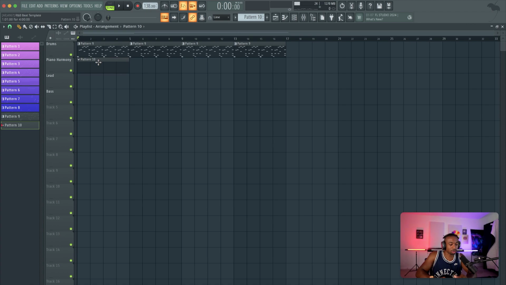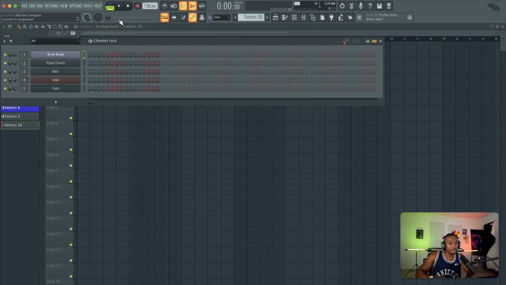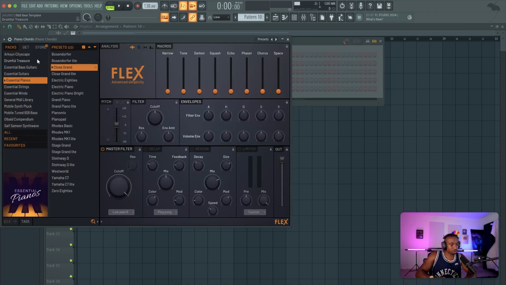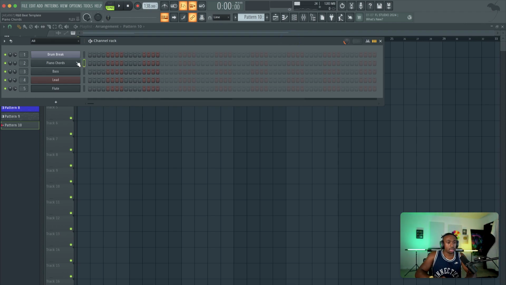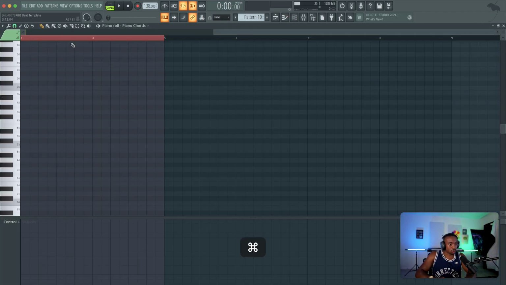We're going to get a little in the weeds, but just copy and paste as a beginner here. So we're going to double click. Let's go to where it says piano chords. The sound itself is from Flex under Essential Piano. It's called the Close Grand. We're going to right click. Let's go to piano roll.